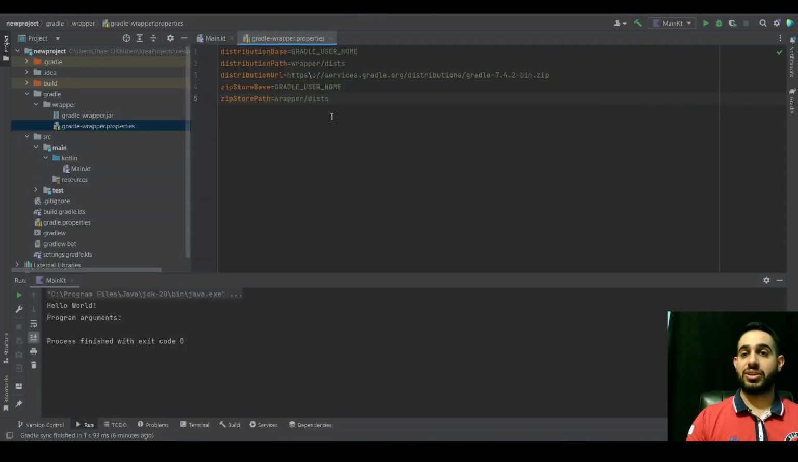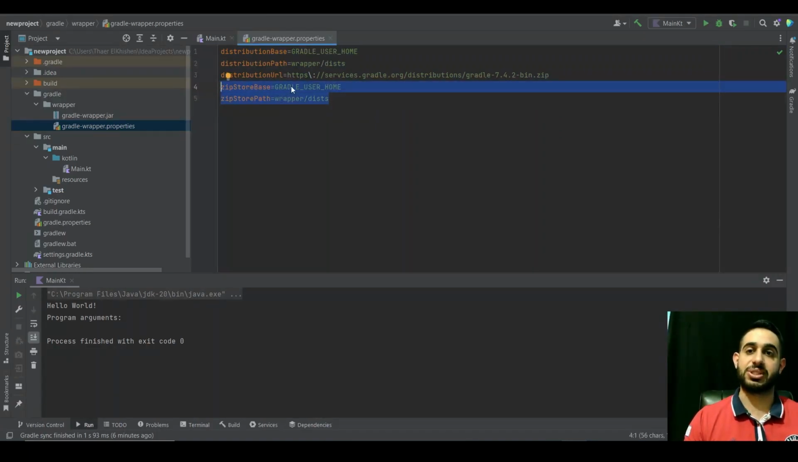Let's talk about the Gradle wrapper properties file. You can find this file here under the Gradle folder and the wrapper folder. We're going to start off with the properties file. You don't need to concern yourself with the distribution base and path variables or the zip store or path variables.